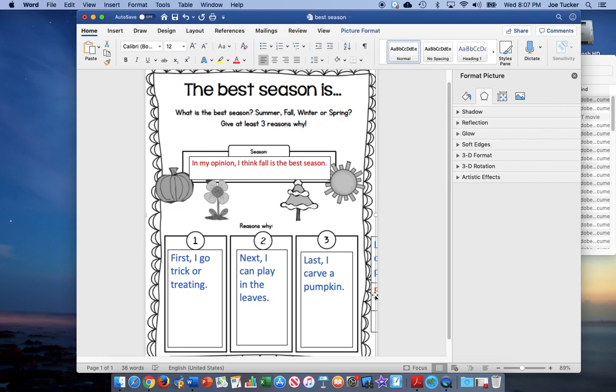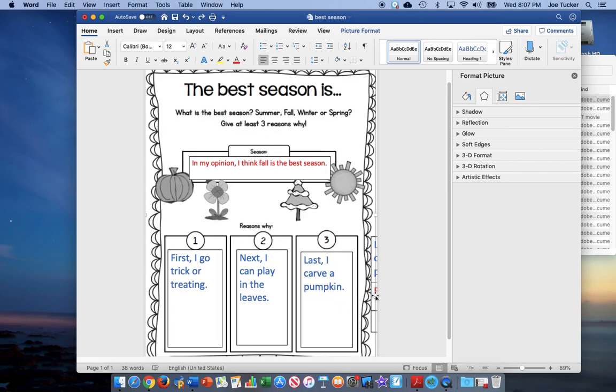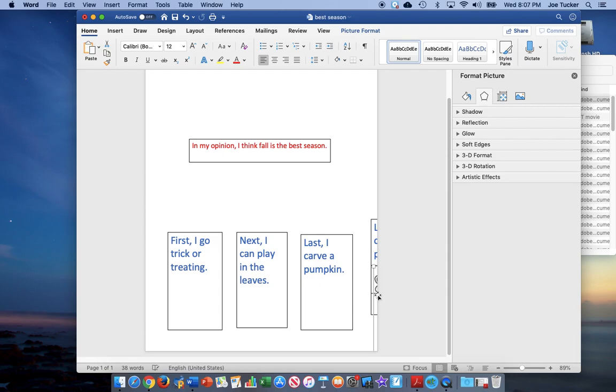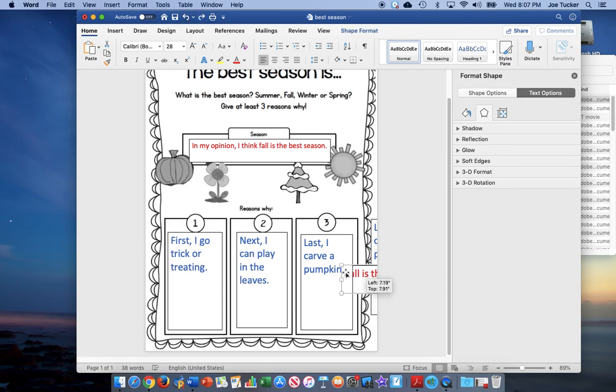So then, I know there's not a box there. Whoops. That's not right. There it is. So, it's not there on yours, but maybe you can just make a note at the bottom. So it says, I restate my opinion and I just say again, fall is the best season.